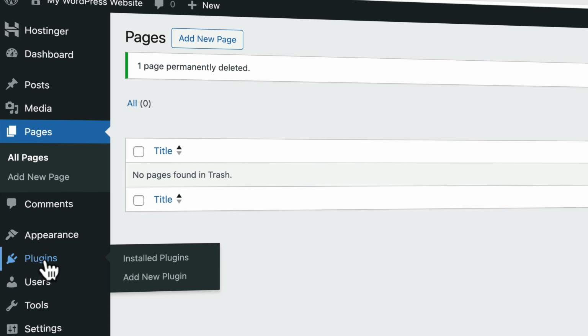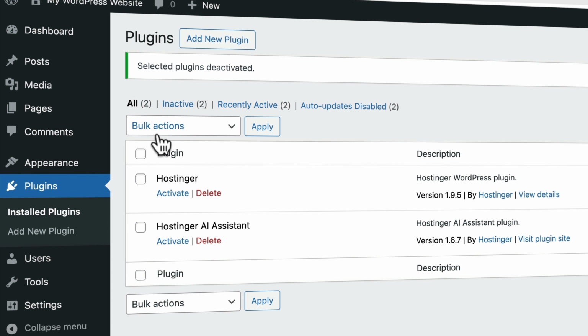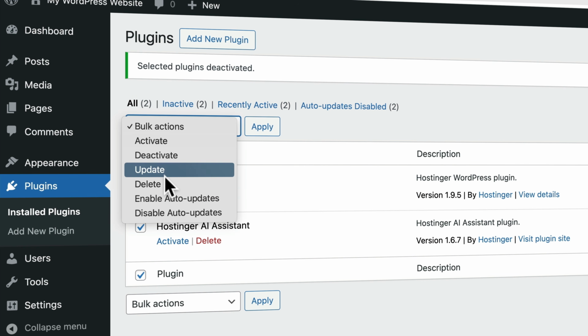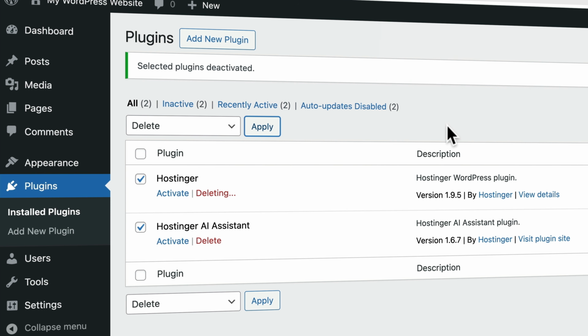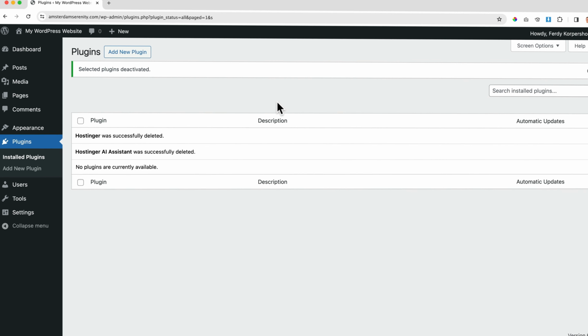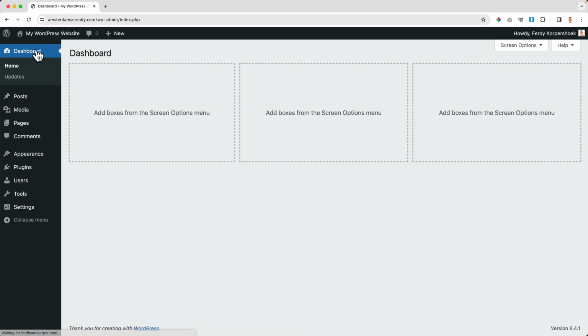Then I want to go to plugins, select all plugins, bulk actions, deactivate, apply, select again, bulk actions, delete. I want to start from scratch with no plugins. Of course, we can add plugins later, but right now I want to start with nothing. Now, if I go to my dashboard, it looks so much cleaner already.